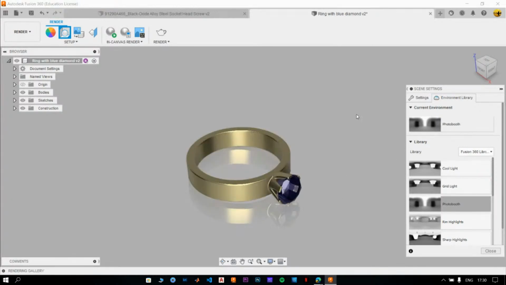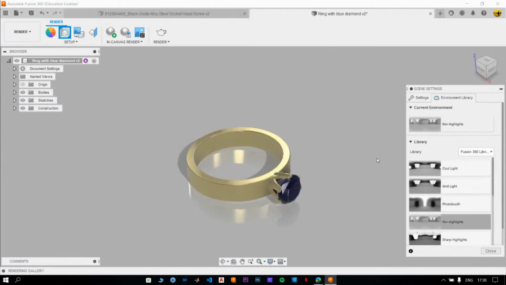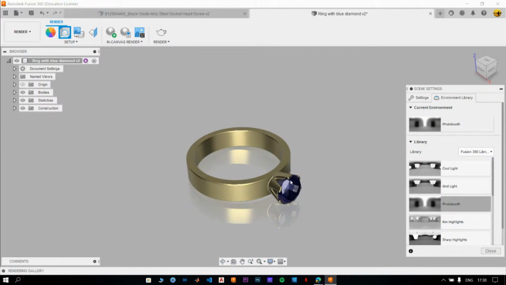I can get it from photo booth. So as you can see, even if the background is solid color, the lighting conditions that I'm getting are from the environment itself. So I can get it either from photo booth or from rim highlights. Whatever looks better, I can use that. So personally, I feel that rim highlights or photo booth is going to look better. Photo booth kind of looks better, but there are certain patches which don't really look good.